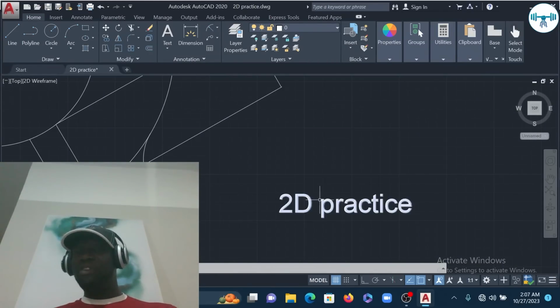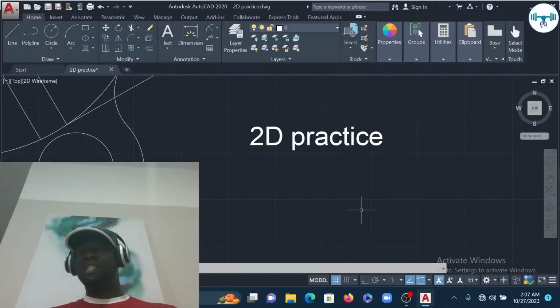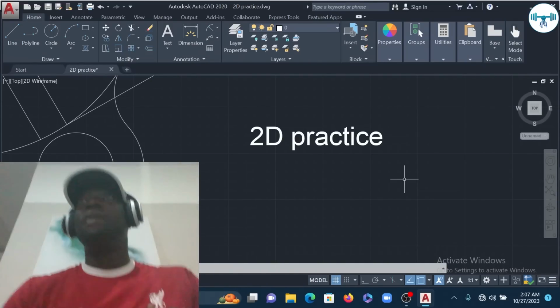Now once you have written, let's look at this text. Once you've written anything in AutoCAD and you've exited the text editor, AutoCAD now treats that text as a drawing. Every other thing you can do to a drawing, you can do to that text. When I say everything, I mean every operation you can perform.